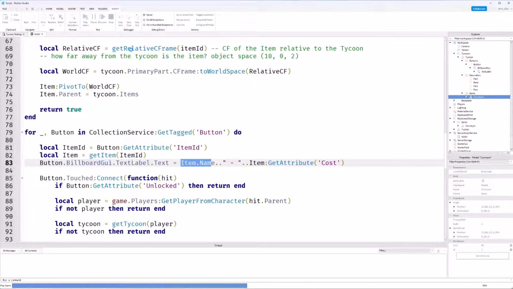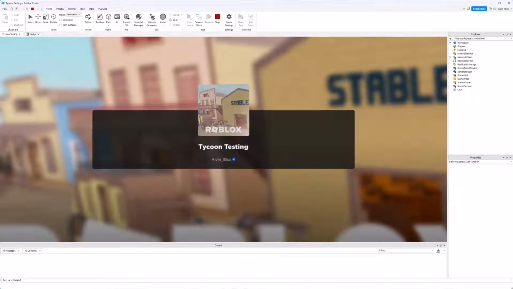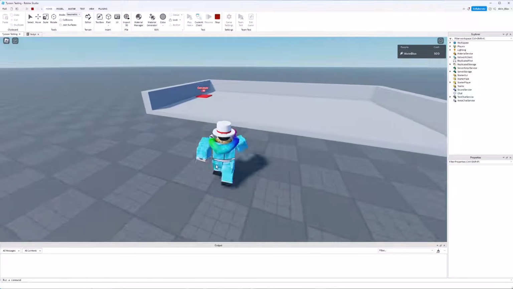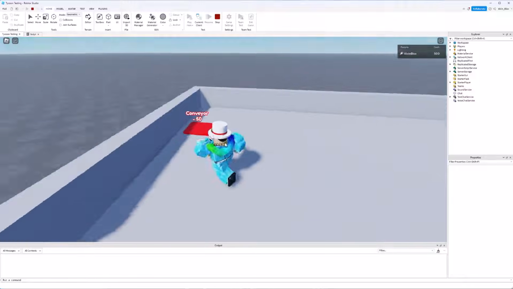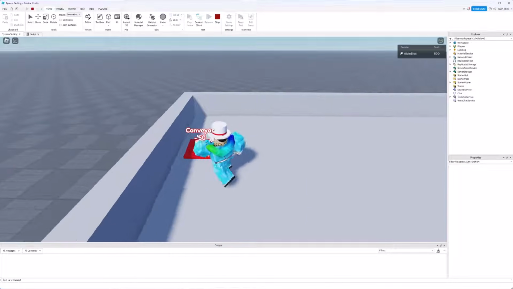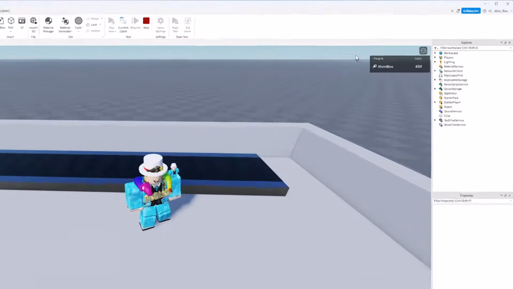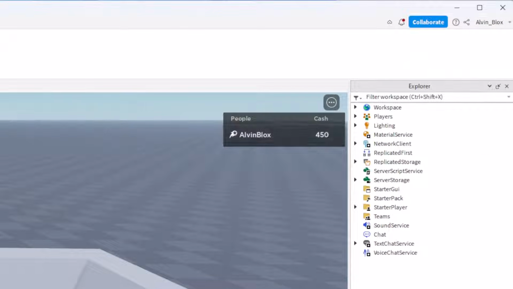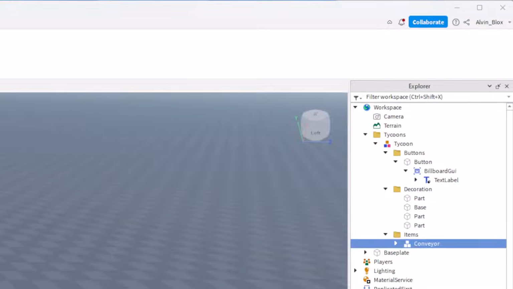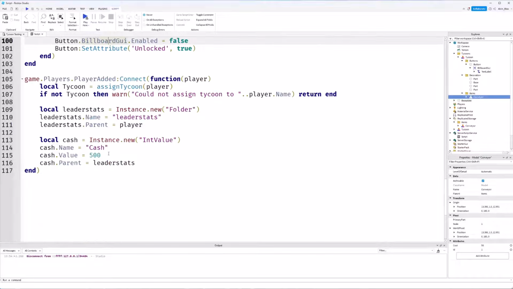So if we now click on play, we should see that it says conveyor 50. Okay, and you can add a $ sign as well to the string if you want. That's no problem. And you can also see up here in the top right that our money has gone down from 500 to 450. Now, the other thing that we need to do finally is clear up the Tycoon when you leave the game, because we want to let another player take your Tycoon.